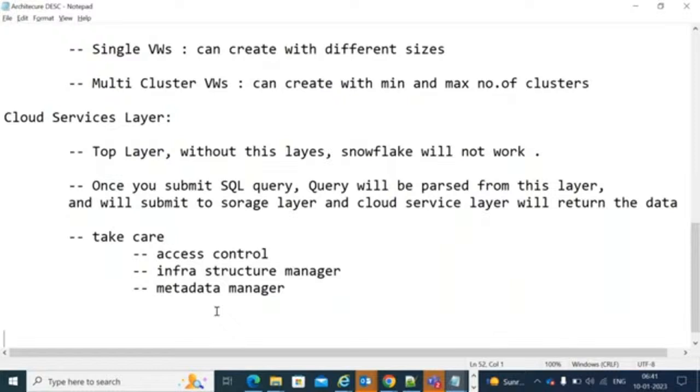Layer. There you will have the cache. Cache is nothing but one of the memories. If the cache already has data for your query in the virtual compute layer, then it will return the data from the cache itself. If the cache doesn't have it in the virtual compute warehouse layer, then the request will go to your storage layer, where the data is stored in Snowflake.